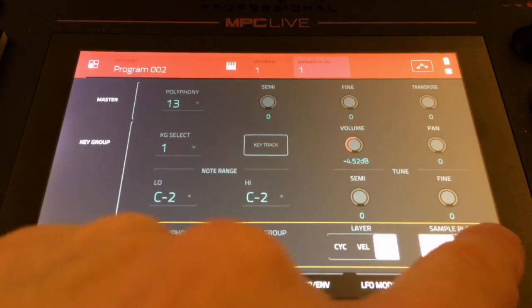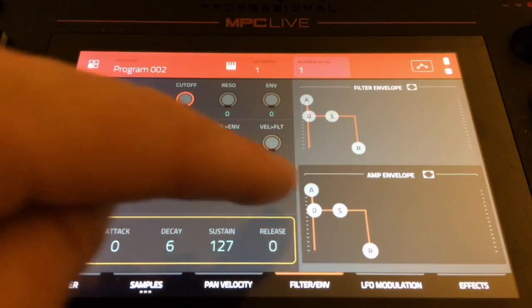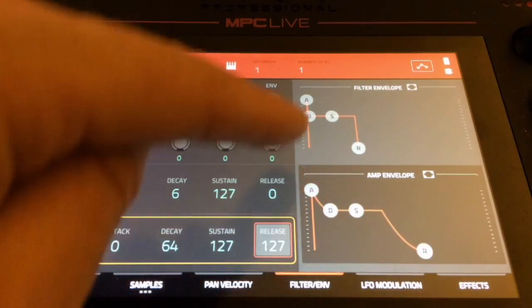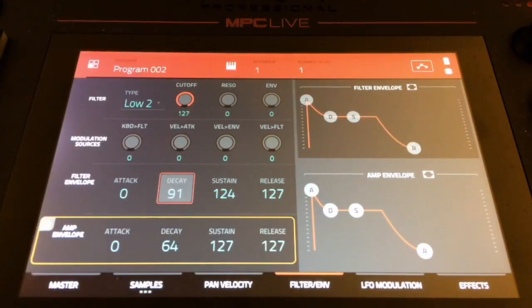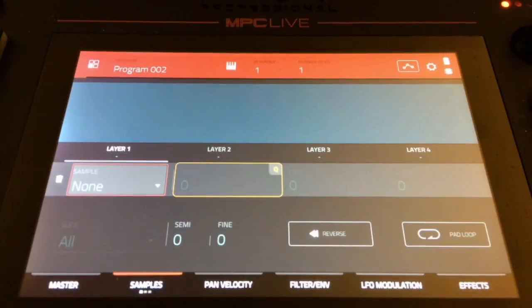If we switch the sample player note on and then go back to the filter page, now we've got an ADSR envelope for both the filter and the amp. And that's the same in drum programs as well. Right, so that's the first page covered.